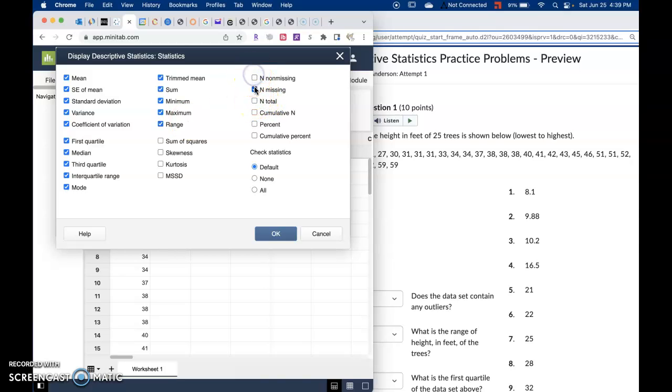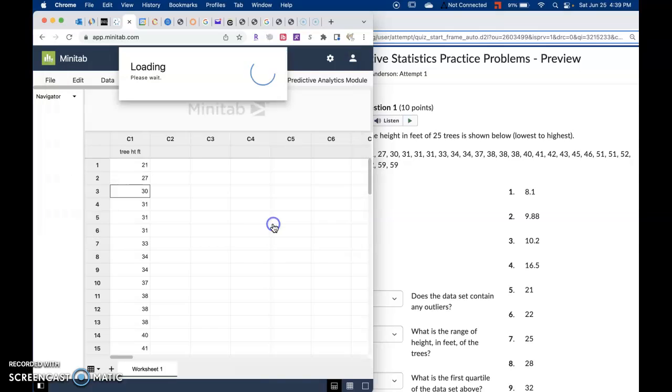You really don't need that. You can do N total, maybe, and that would give us the total is 25, and we already know that. But I would click all of these, and N total, and that's all you need to do. And click OK, and click OK again.